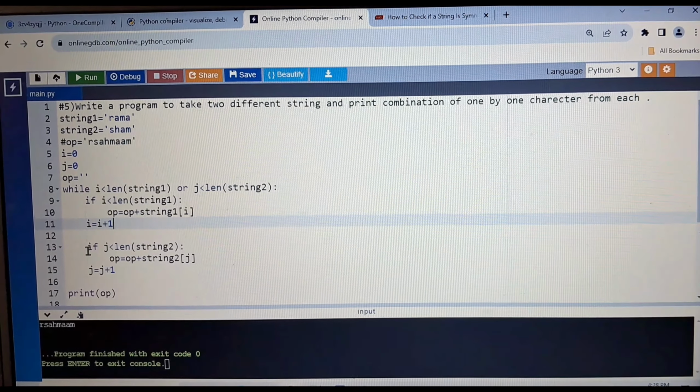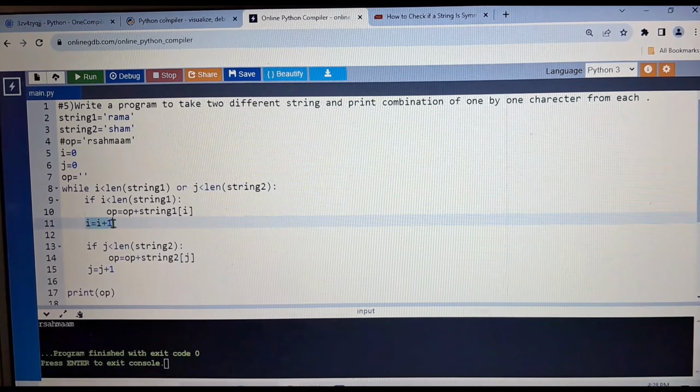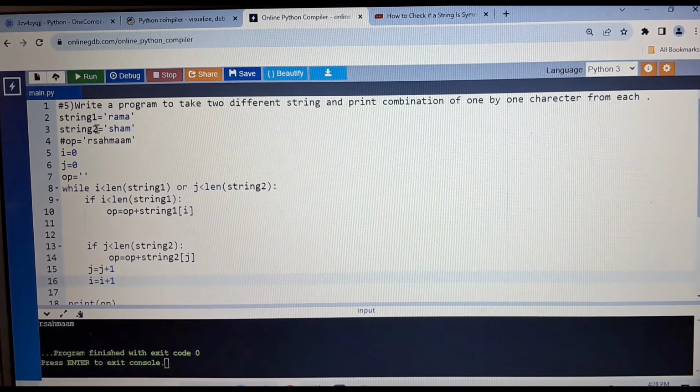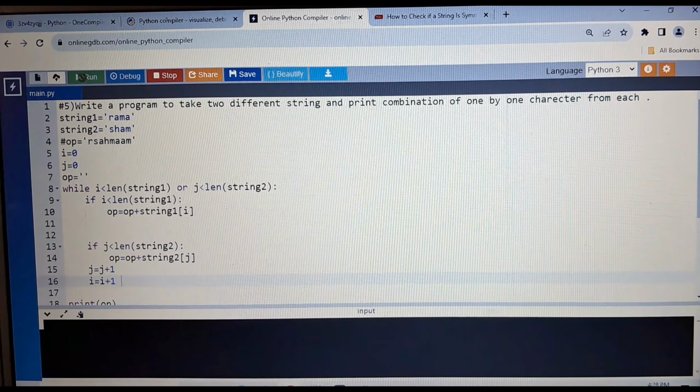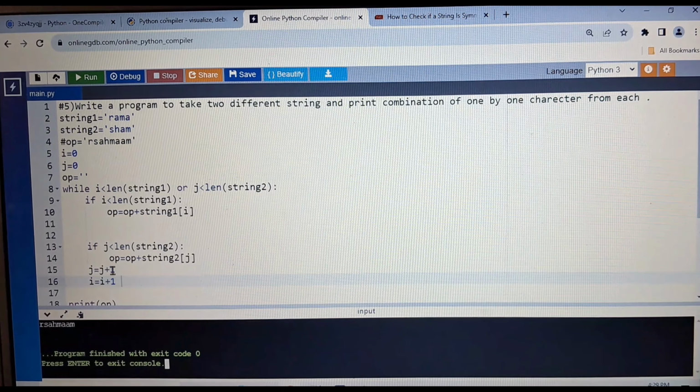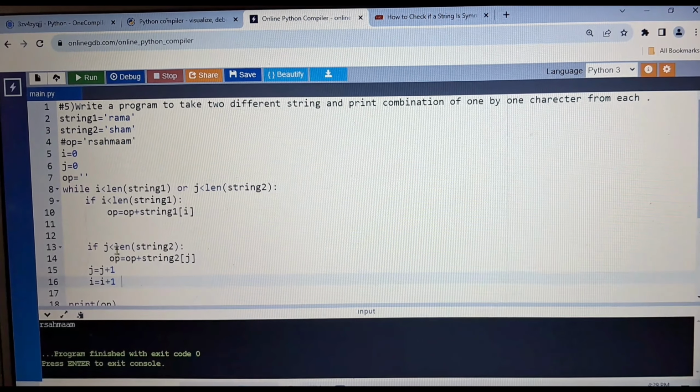Then again it will come here. See, one more thing, you can simply copy this one and you can paste here also. That is not a problem. See, if I run again, I will get the same output. See, same only. So this is not an issue. You can write it at last here also.